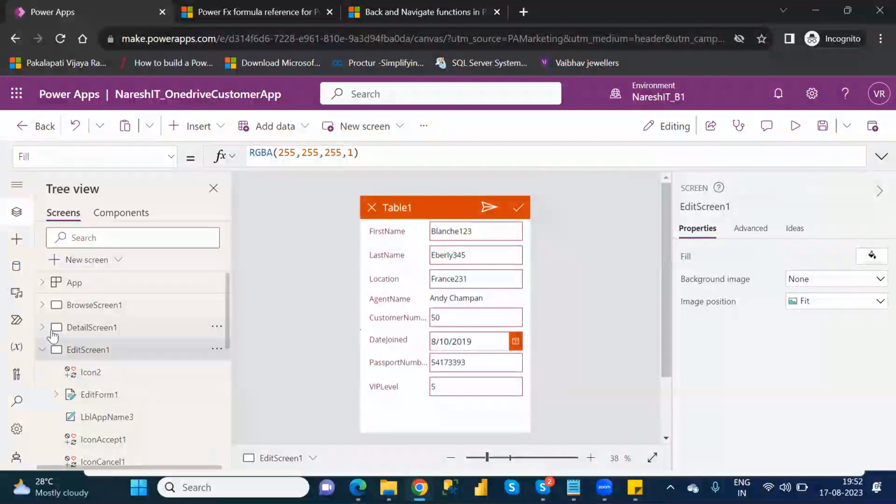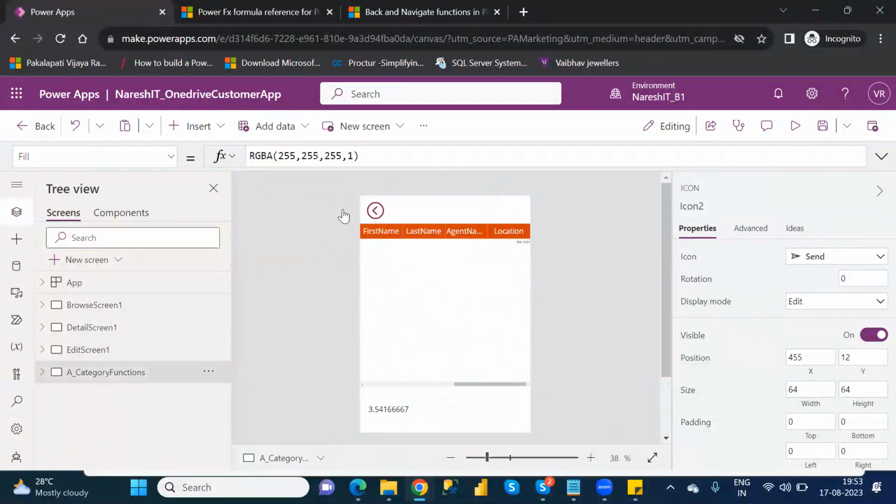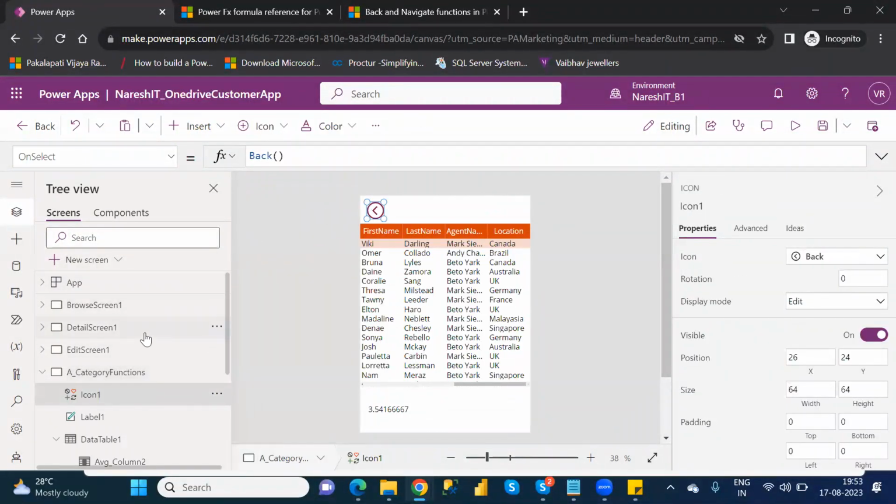Navigate means it is always a fixed one. Understand? Navigate always goes to this particular screen. The Back function is not like that. With the Back function, from whichever screen you are coming to this particular screen, it always goes back to that screen. Suppose you are coming from the detail screen, it will go to the detail screen. If you are coming from the edit screen, it will go to the edit screen. It is not fixed. Every time it changes based on which screen you are coming from, and that one only it will show here.